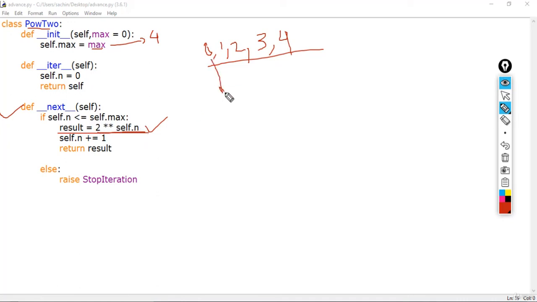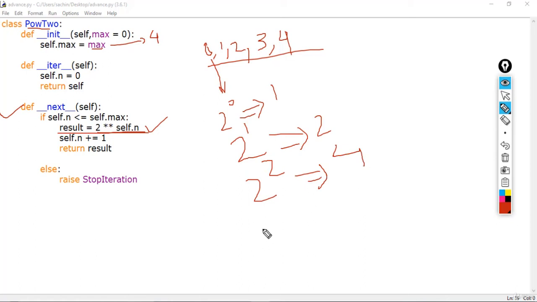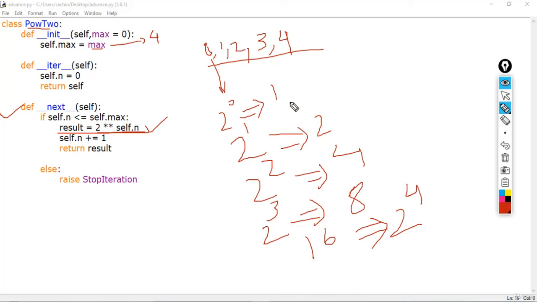In the first case it would be 0. That means you pass 2 to the power 0 at first, and it should be 1. In the next iteration it is 2 to the power 1, which is 2, and similarly 2 to the power 2 is 4, and the next is 2 to the power 3, which is 8, and the last one is 16, which is 2 to the power 4. So this will be all your result, that is 1 2 4 8 16.